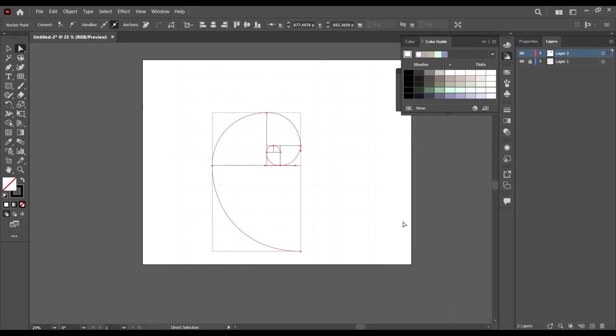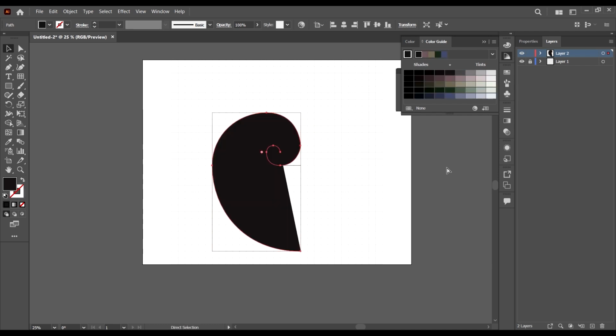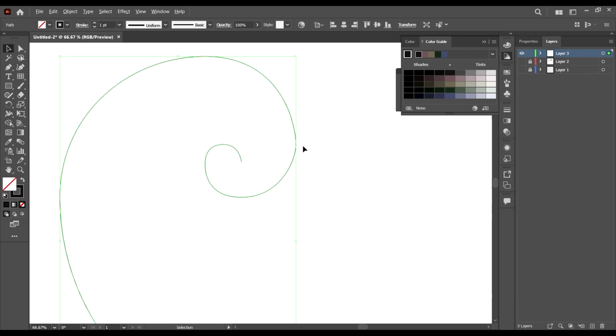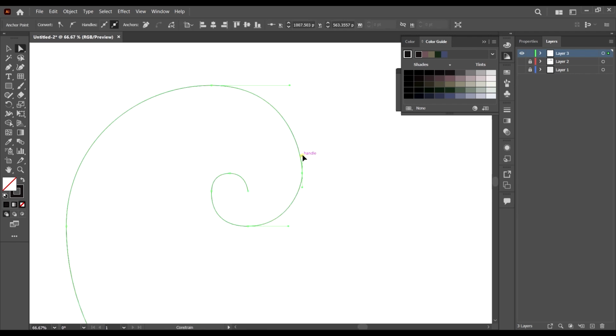Okay guys, so you get the point. This is all about this Fibonacci spiral. Okay, so I'm just going to Control X to cut it, and I'm going to create a new layer and Control F to paste it. So I'm going to lock this layer, probably hide both layers. Okay, now guys, this is what we have for our Fibonacci spiral. So this is how to create the Fibonacci spiral.